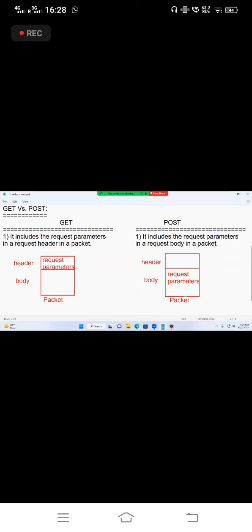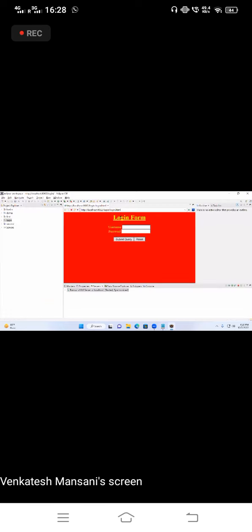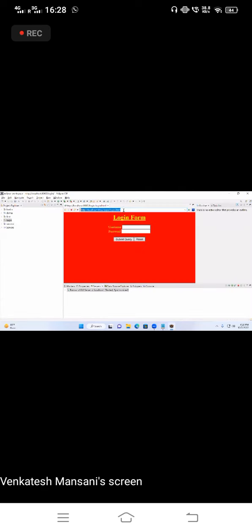Request parameters are included in the header part, or in the body part. Now, you studied yesterday that they are displayed in the address bar, no? Because whatever is stored in the request header, that header part is going to be displayed in the address bar. You have seen that yesterday. See, I'll show you.